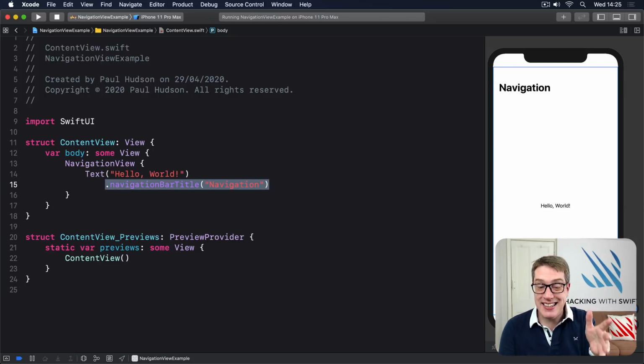Now I should say it doesn't have to be there. It can be attached to any view inside the navigation view. If you had a V stack and a H stack, then some text, you can put the navbar title there and it'll bubble upwards. It'll propagate upwards to the navigation view like that.